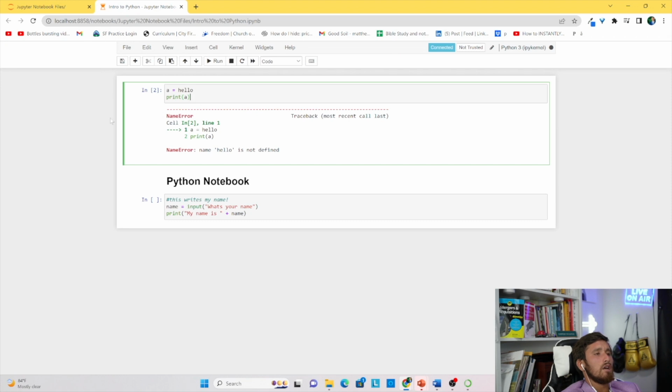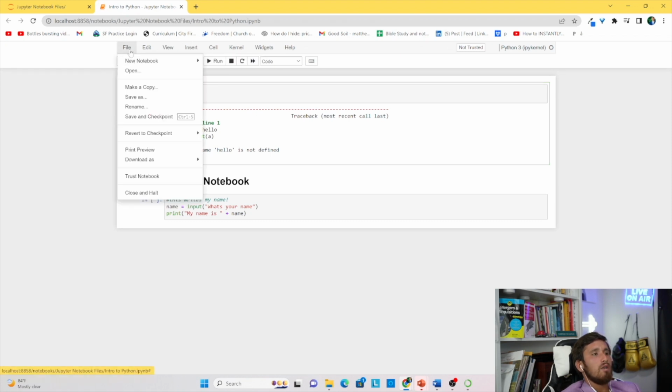Now let's take a look at the Jupyter Notebook here. What we have at the top is the file tab, which we can create new notebooks in. We can also open notebooks, make a copy of a notebook, save a notebook as, rename the notebook. We can also save checkpoints. We can revert checkpoint, which basically means versions of our code here.